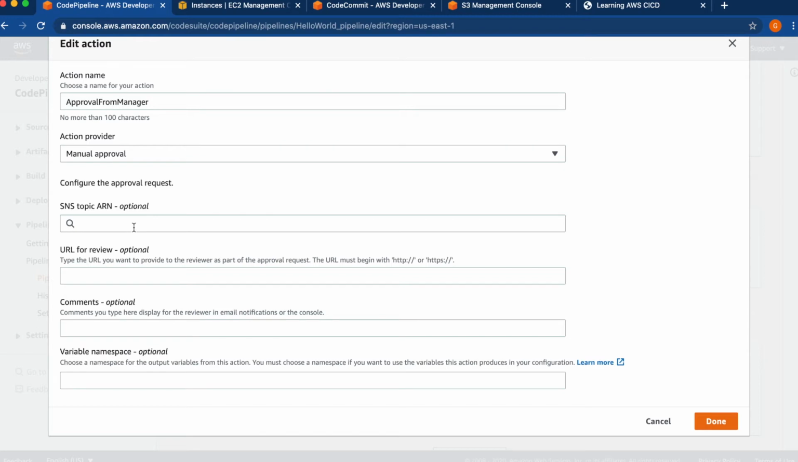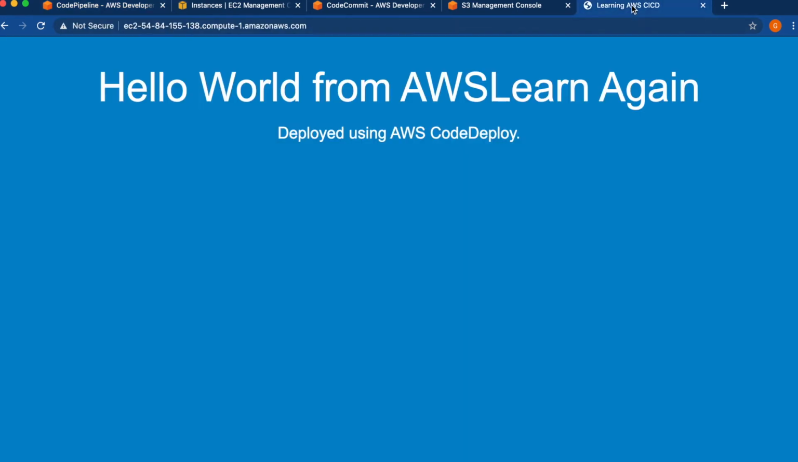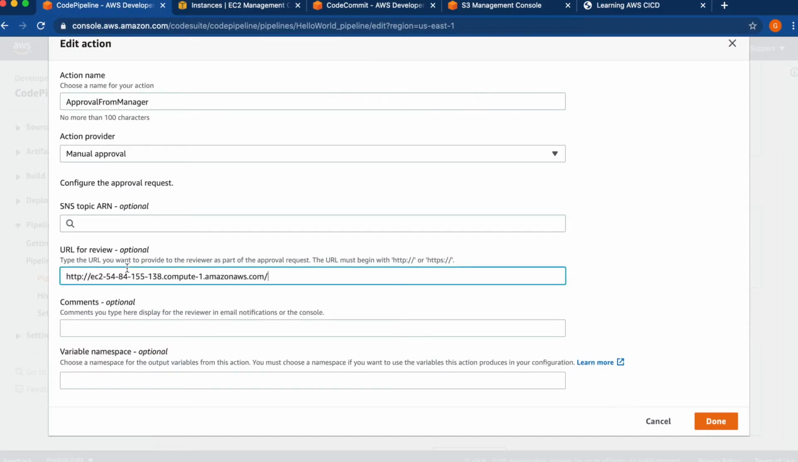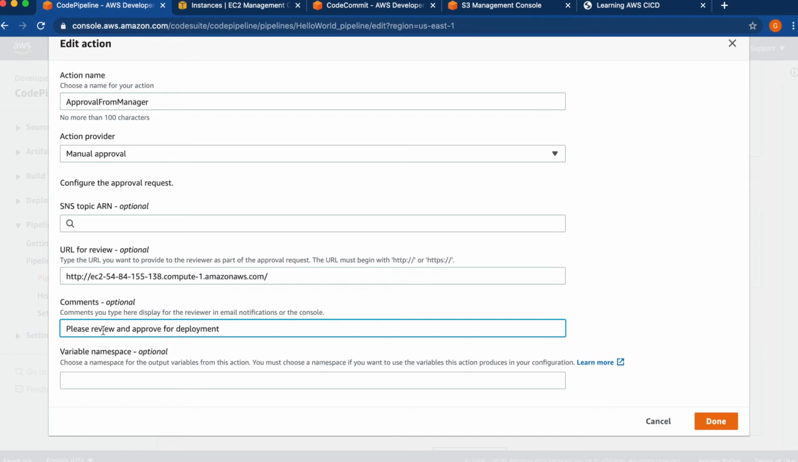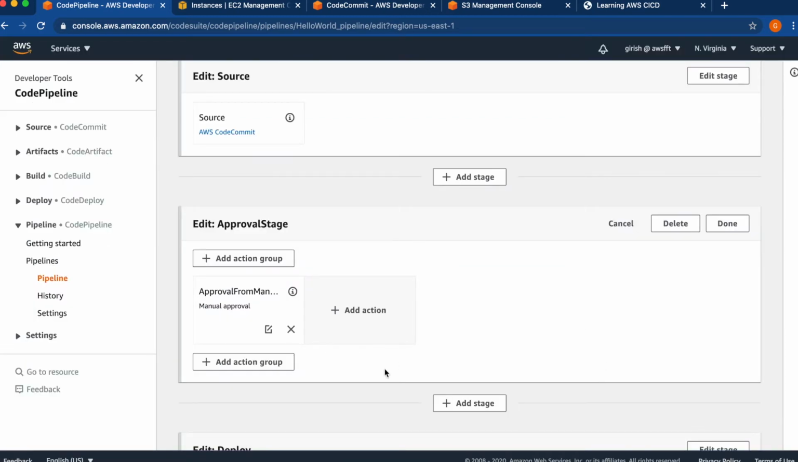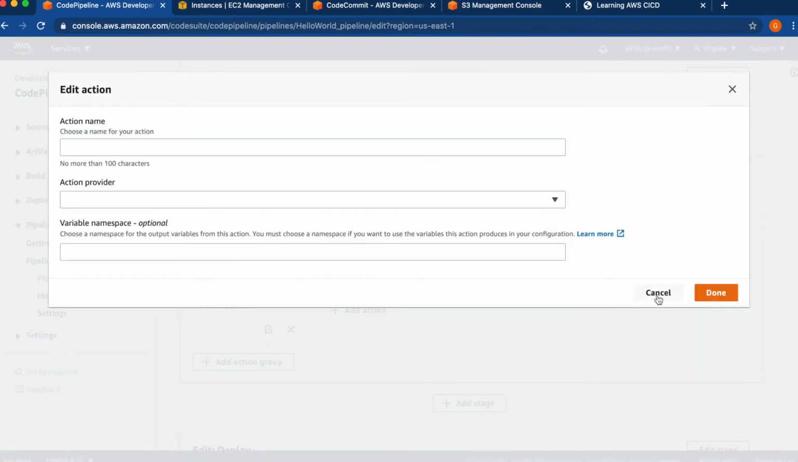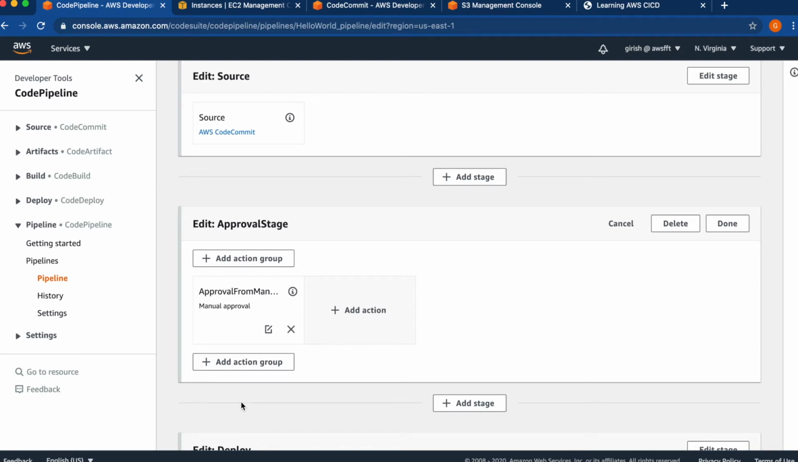You can even add a URL for review. For example, let me add this. Let me add URL, and please review and approve for deployment. So let's click done, right? You can even add more action groups. Here you can add more action groups which will be called sequentially. So once one approval is done, you can add more approvals. If you have a workflow, you can build it here. You can add multiple approvals and even other tasks.